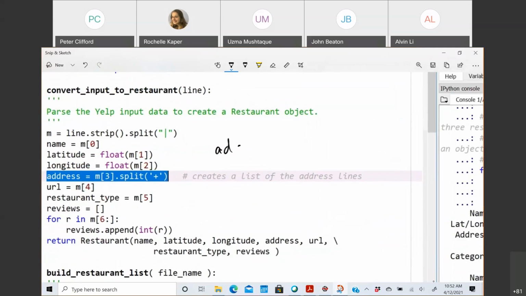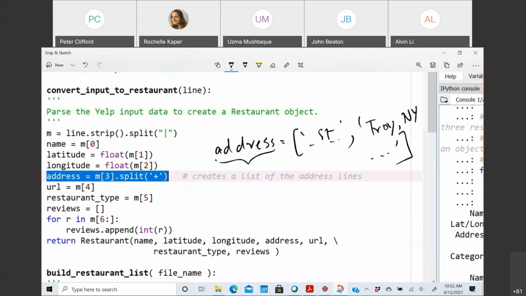Then my address will look something like this: some street, and then a comma, Troy, and then New York, whatever address. So I want to go in and pull this variable, and extract this value from that variable, which is a list type, and then check whether this is that particular city or not. So let's see how we can extract that.